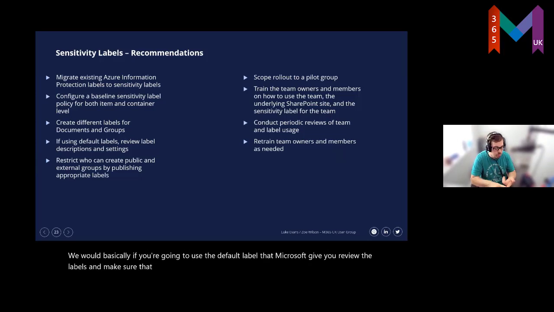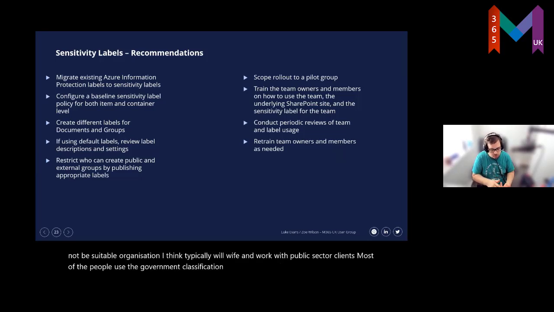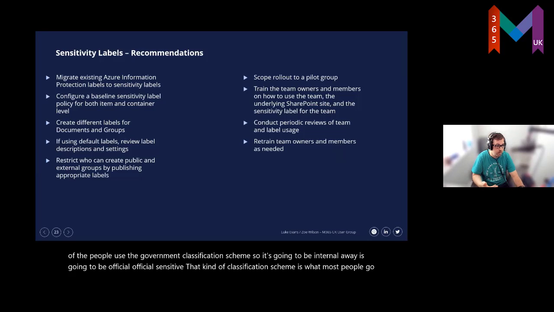So they have a confidential, public, they might not be suitable for your organization. I think typically what I found working with public sector clients, most of the people use the government classification scheme. So it's going to be internal, it's going to be official sensitive. That kind of classification scheme is what most people go for in terms of the document level classification.